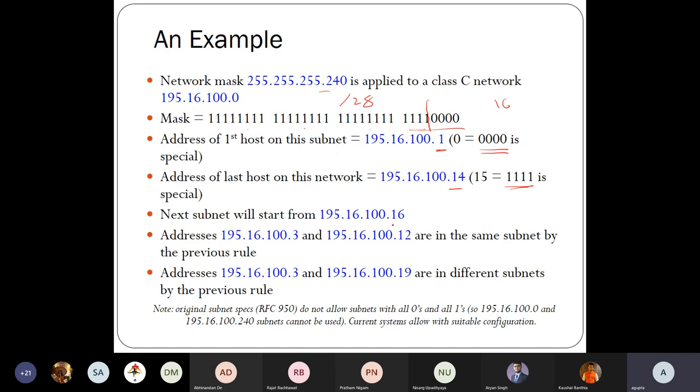The next subnet will start from 16 and will go on to how much? What will be the last? So this is the first address of the second subnet. What will be the last address of the second subnet with the slash 28 mask?